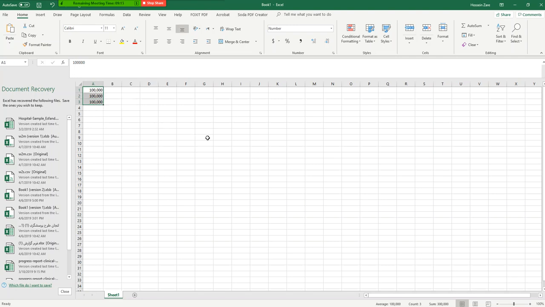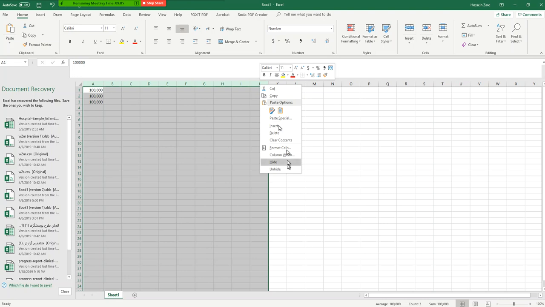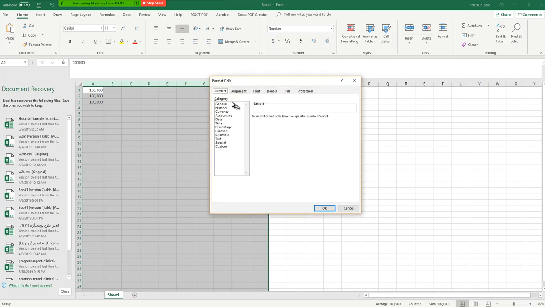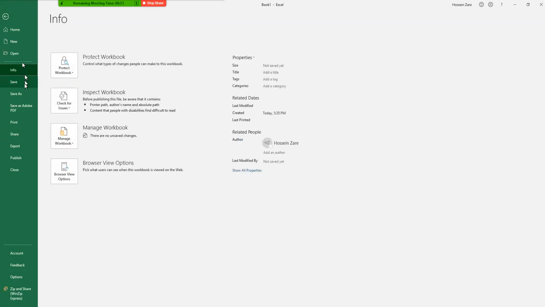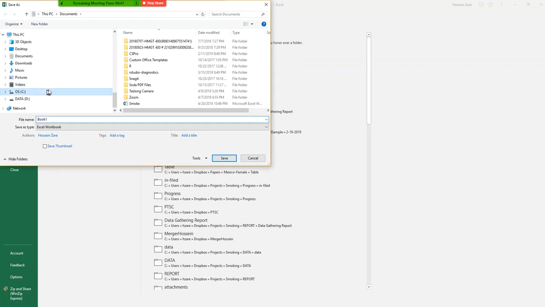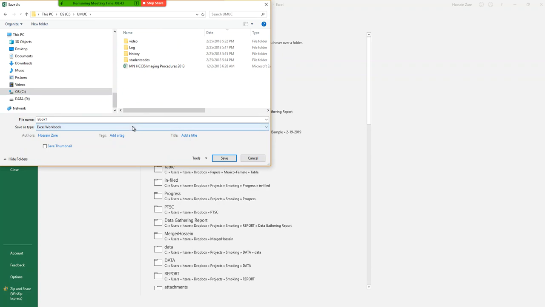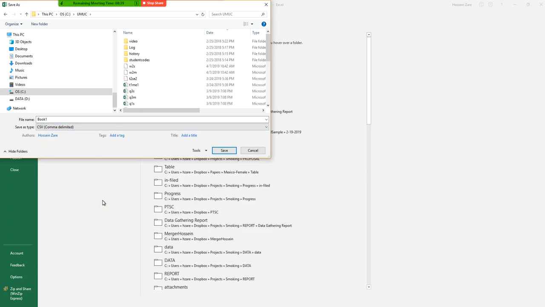Okay, what you need to do to convert this file, you can click on the column to make sure. If you have 10 columns, you can select all the columns, then right click and go with format cells, and then set it as General. Say okay, this is the number now, there is no separator here, and then you need to save as this file. I'm going to save it in the UMUC folder. Click here and choose CSV, comma delimited. I'm going to name it test.